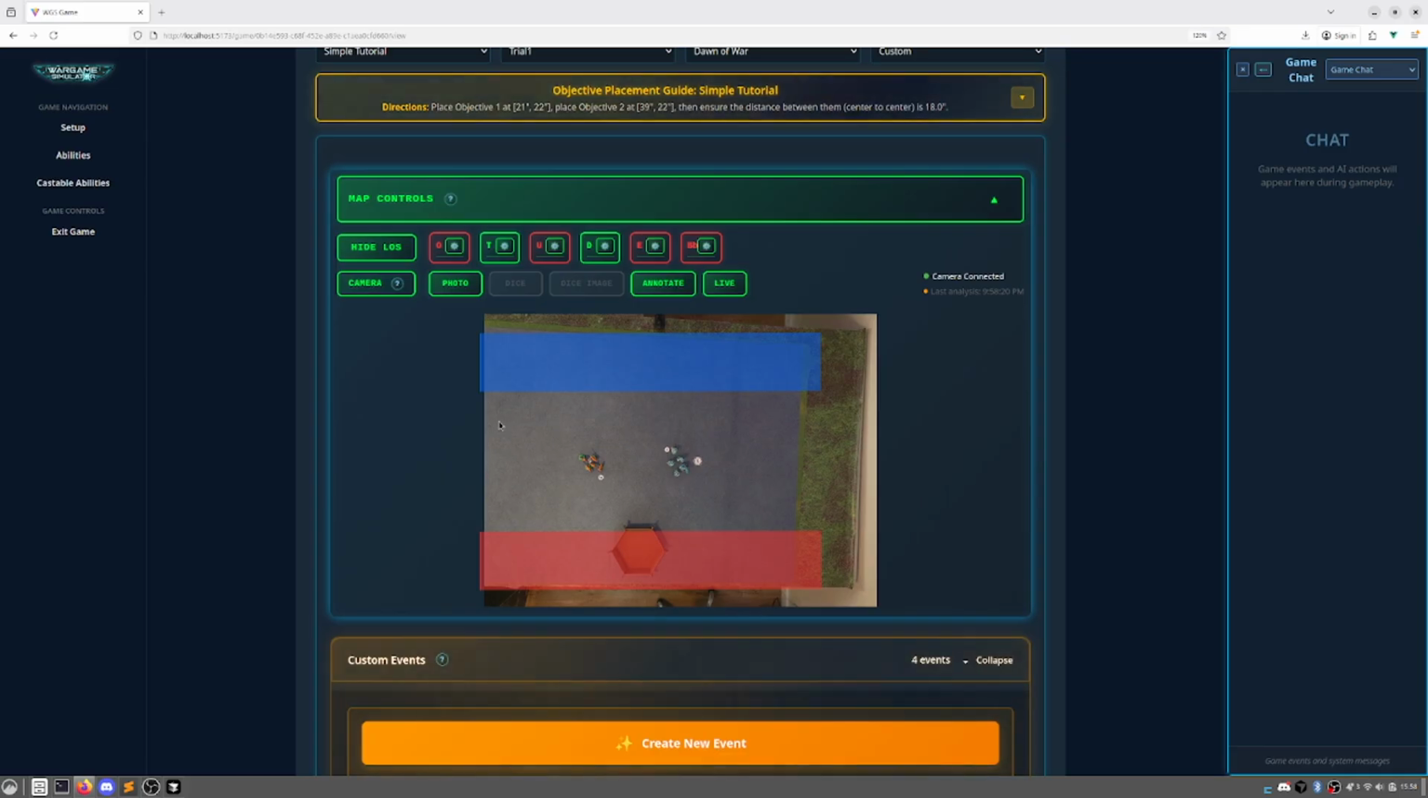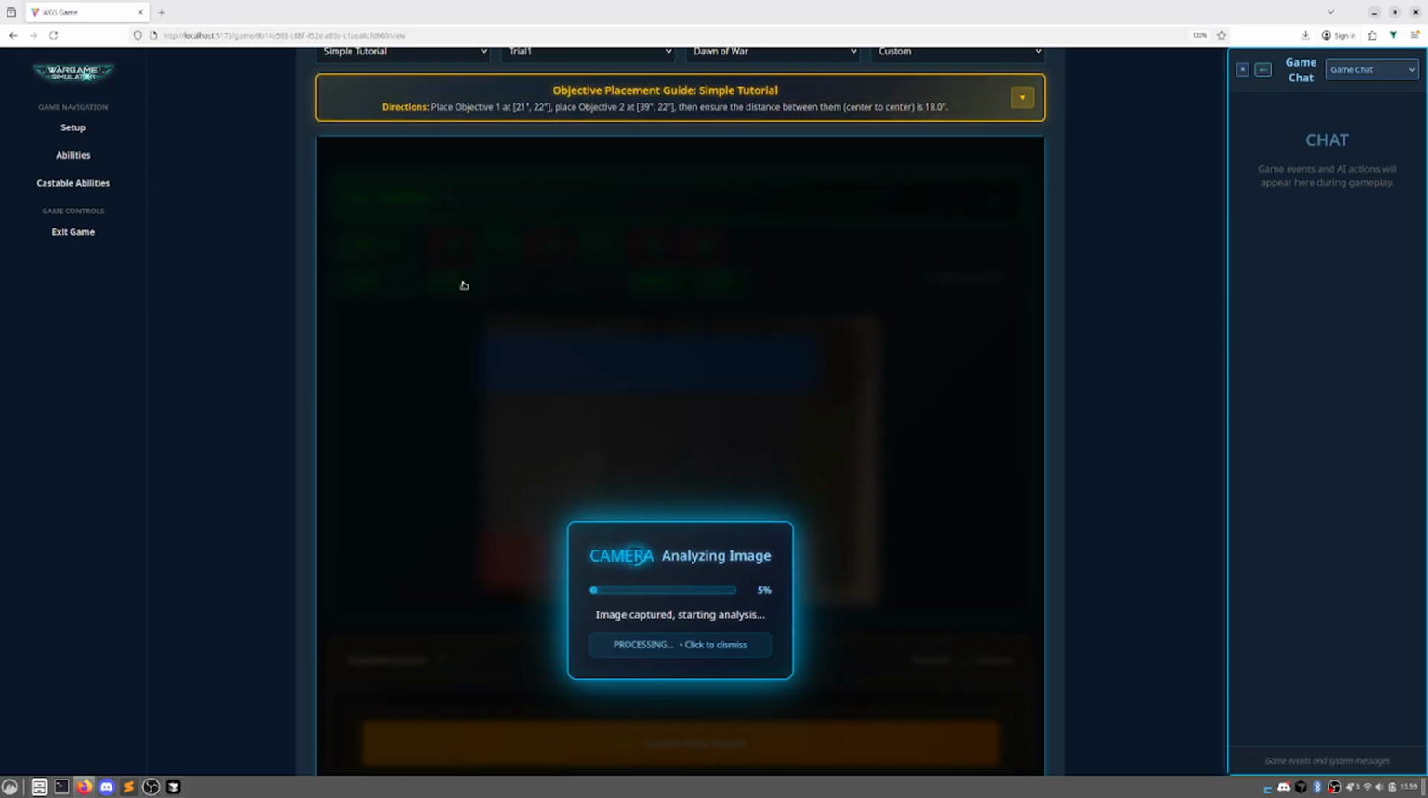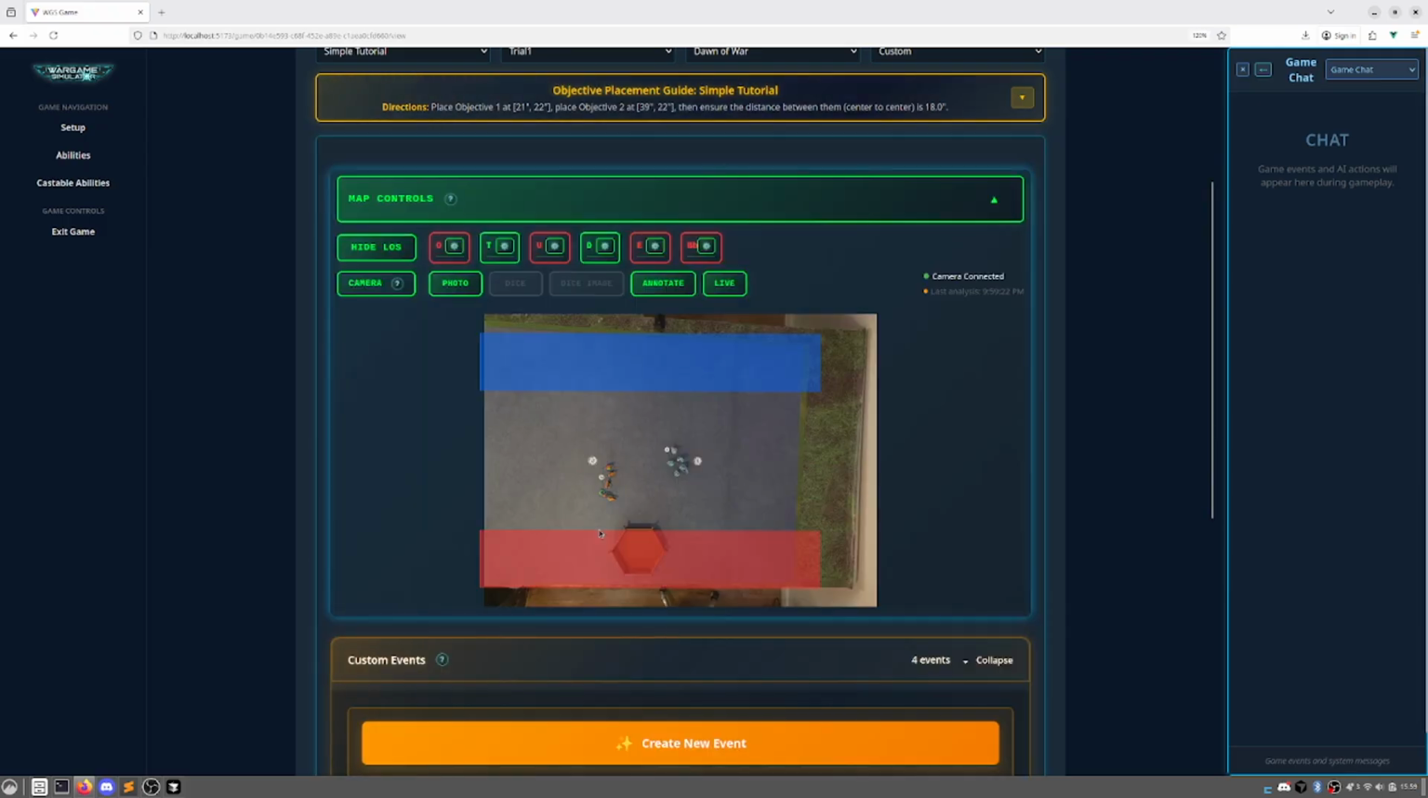So always keep objective 2 clear. If I move those units off and take another picture, now objective 2 is visible once again. It'll go through this analysis real quick and not have the same error, because it can now identify objective 2 in the image, and so there's no issue.